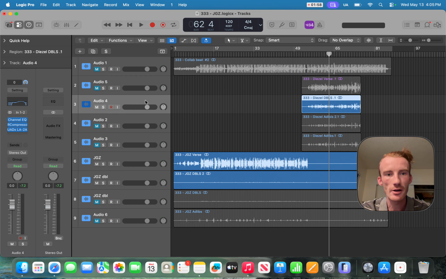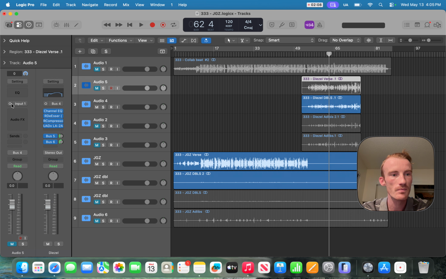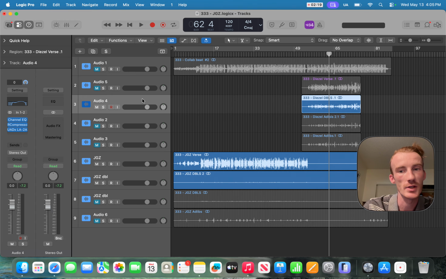So for the background vocals right here, we have it in stereo. You can see on the left-hand side these two balls indicate stereo or mono, and if you look up here, it's in mono. See that? You can simply click this to toggle between mono and stereo. Okay, so we're in stereo.